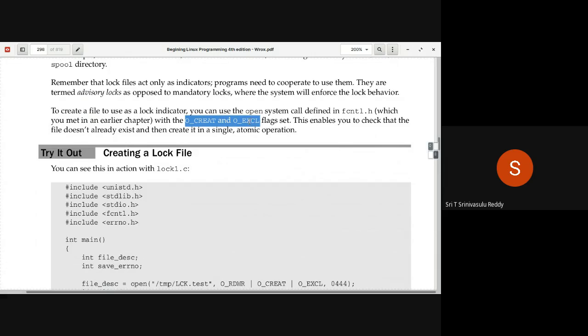If you don't use this, then two programs might simultaneously try to create. But even then, if it is not there, it will create. If it is there, it will continue anyhow. It will allow you. So this enables you to check that the file doesn't already exist and then create it in a single atomic operation. See, this kind of opening of a file is done as an atomic operation, meaning that only one fellow is going to execute this particular thing till the end. And the other fellow, the moment he tries to start, because it's already there, will be made to wait.